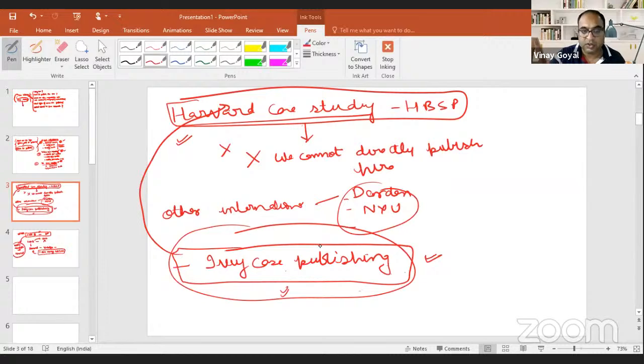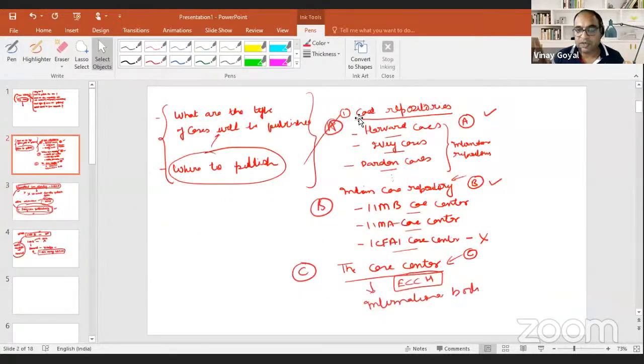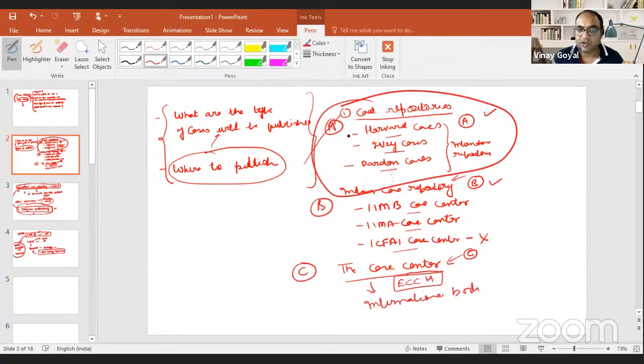As I said in this slide, where to publish the case: here you can see Harvard, Ivy, Darden. If you want to publish your case in Harvard, the route you have to adopt is Ivy cases. I repeat, all the professors in India who are writing good cases and want to publish them in the top repositories of the world follow the Ivy route. This is the first thing you have to remember. Any questions or clarification, please ask.